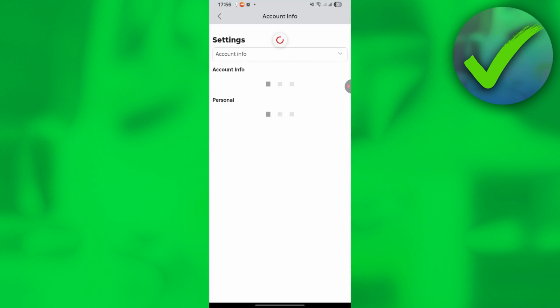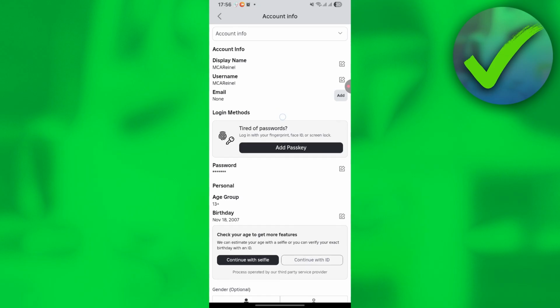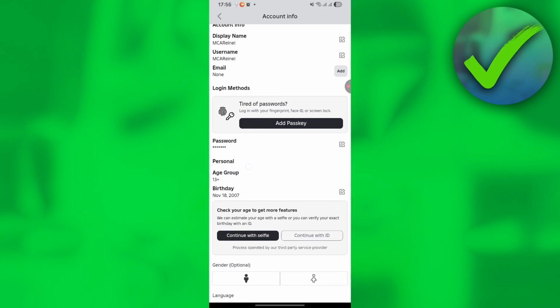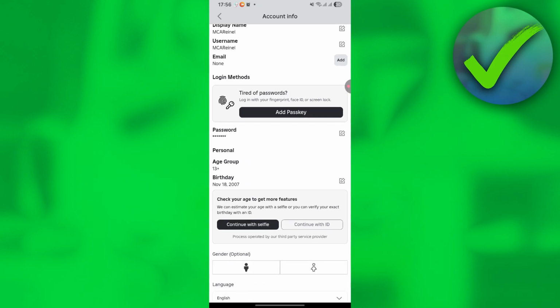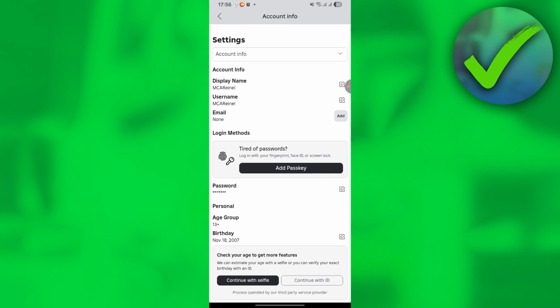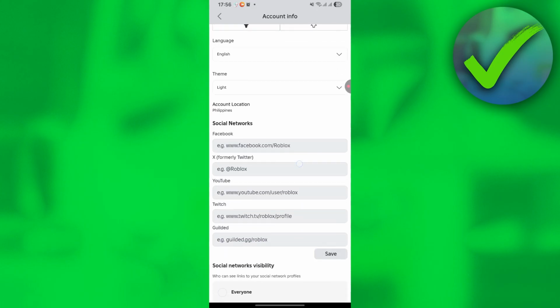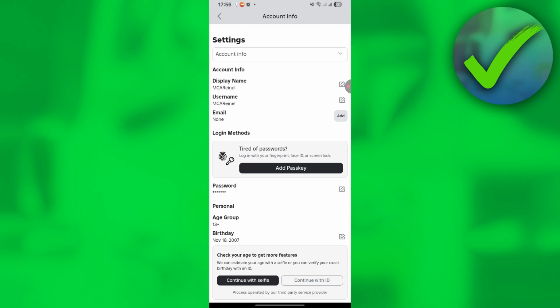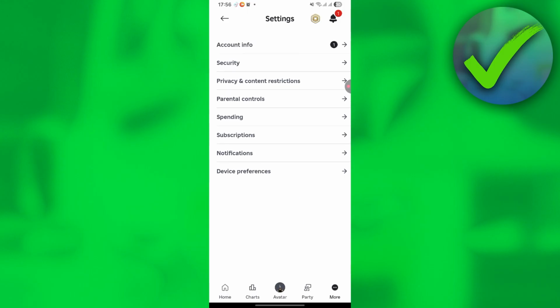Once you're now on the account info, you will see this email. And then of course, in the age group, make sure that your age is 13 plus. And then of course, what we're going to do is to also add our email so that we can have access or use camera in Roblox. So once you do that, the next thing that we need to do is to go back into this part and then click on privacy and content restrictions.